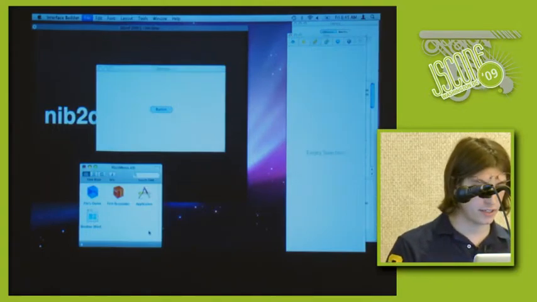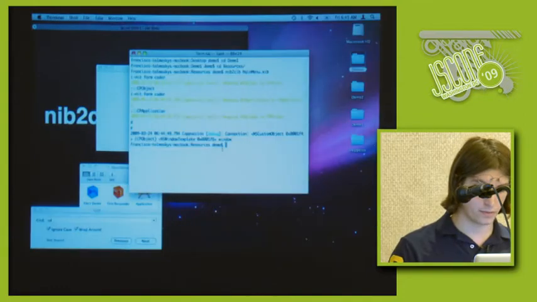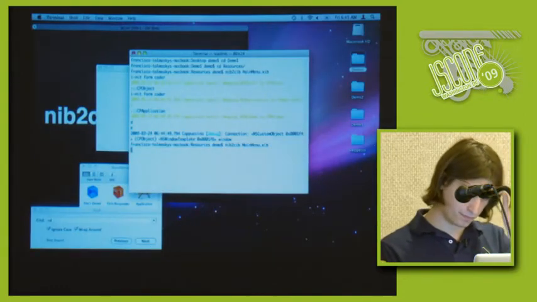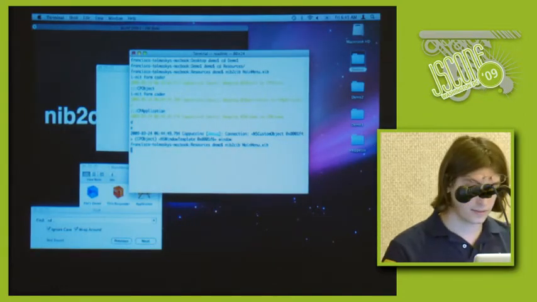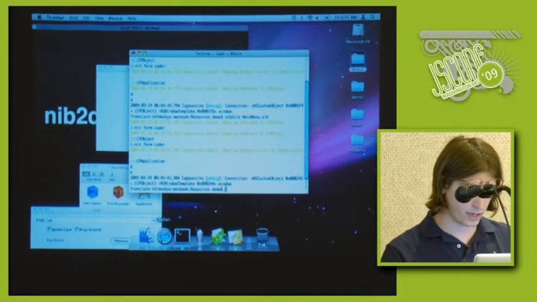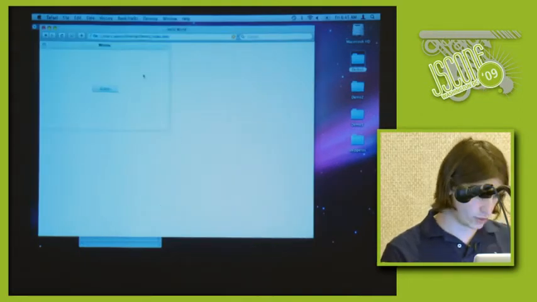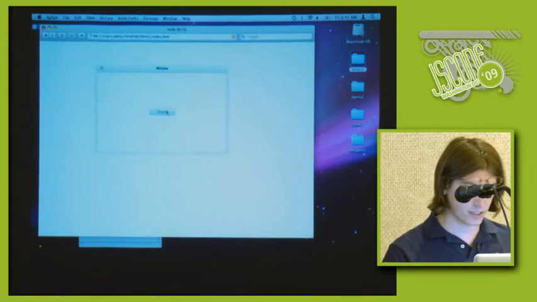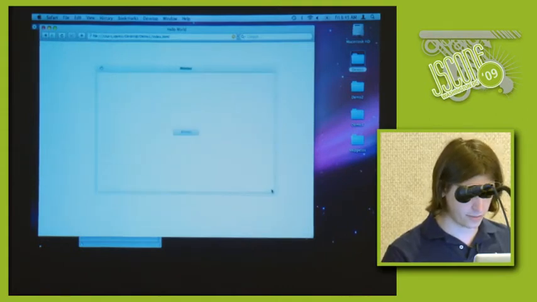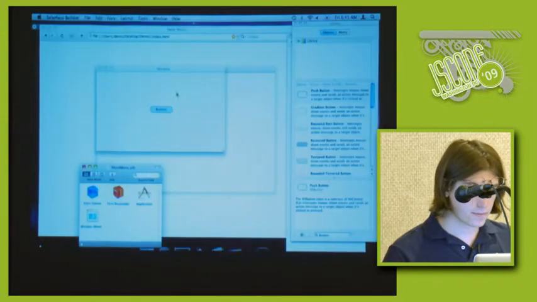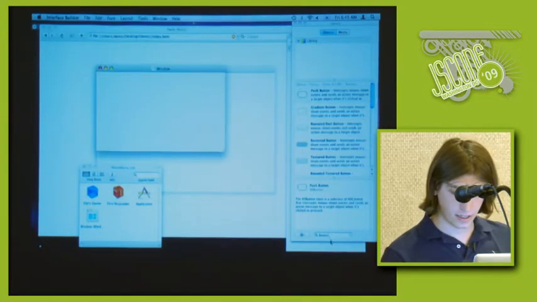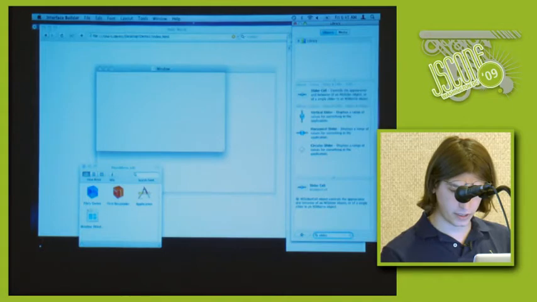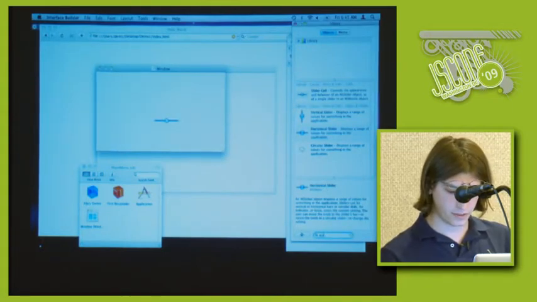So I'm going to save this file now, and I'm going to run this again. And now when I refresh, you'll see there's a button inside that window. And as you can see, it's perfectly centered in the window. I'll show you something more interesting. Let's put in a slider and a text field.